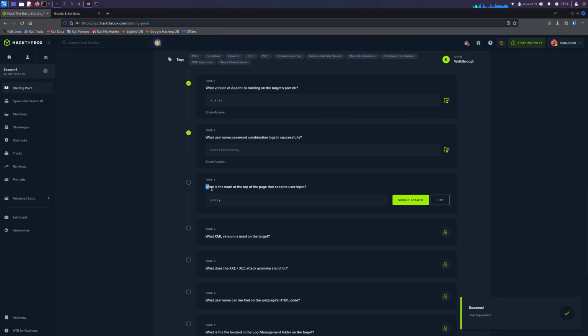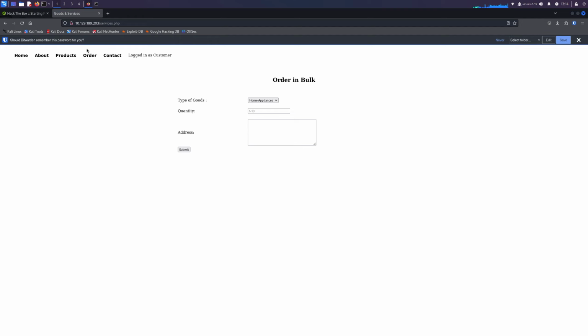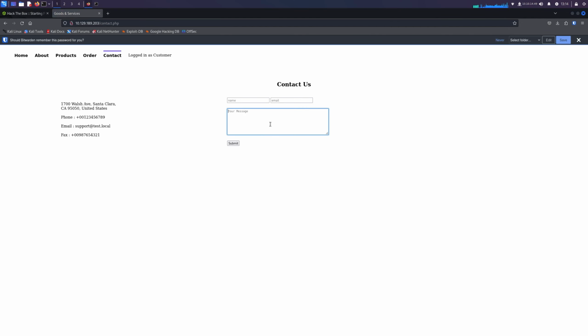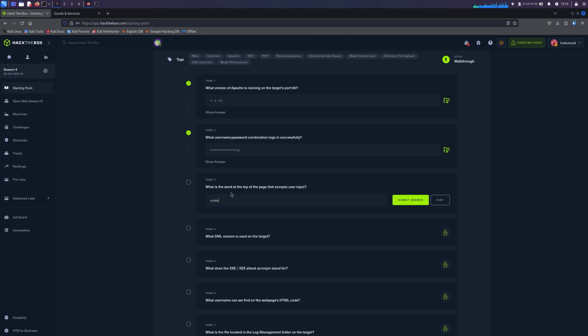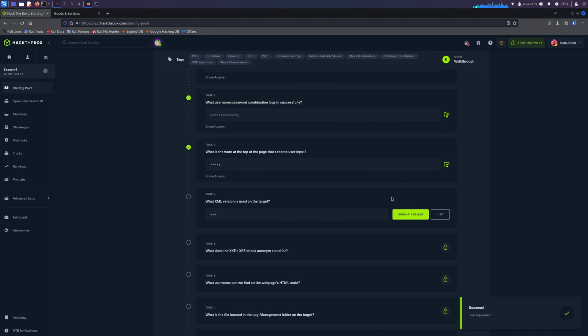Next up, we need to identify the page that accepts user input on the web page we have loaded up on our end. As noted here, there are two pages that accept user input, but since the answer ends with an R, we can just go ahead and type in order. To answer the next question, we need the XML version.